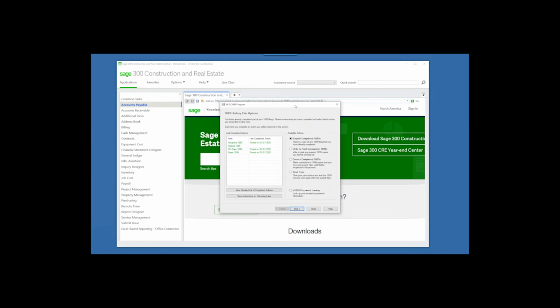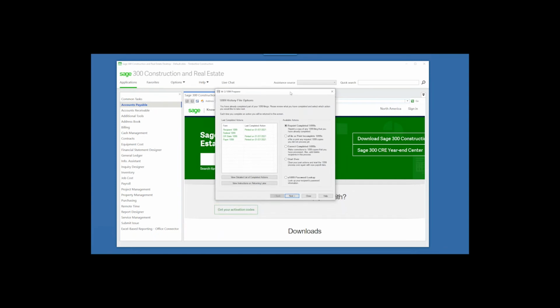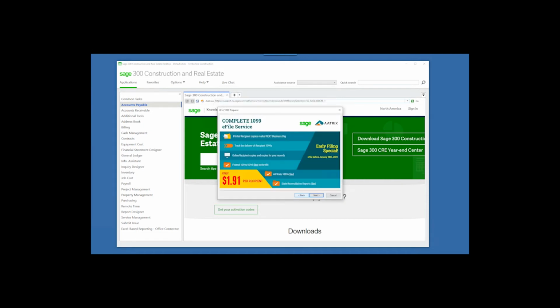Okay, this is what you'll see if you open a saved file and you need to reprint or correct a completed form. So it works very similarly with 1099s and with W-2s. When you reopen that file, this is what pops up. If I want to e-file or print incomplete forms, because I have some that are incomplete, I'm going to go ahead and hit next.